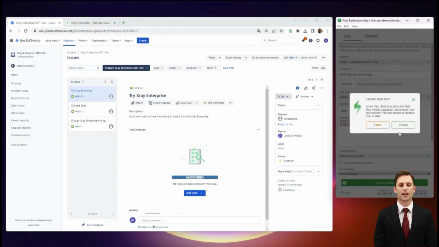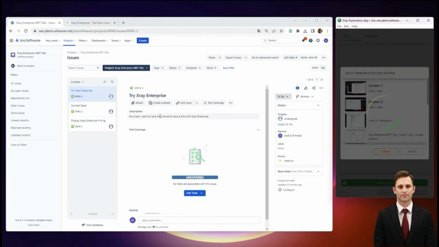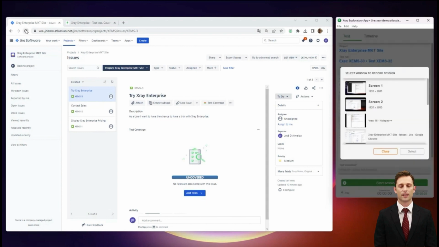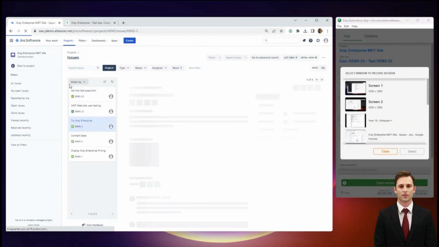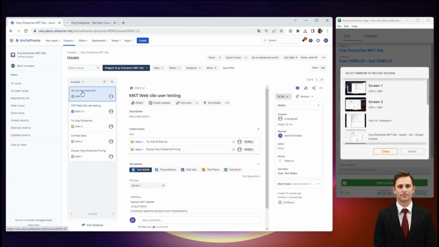When I start the session, it asks me if I want to create the Xray issues now or later. I'm going to choose to create them now. So it will create a test execution and set the test run status. If I refresh here, what do we have? We have the test that is linked to the requirements I have chosen and the test execution. In fact, it will be in the executing status.